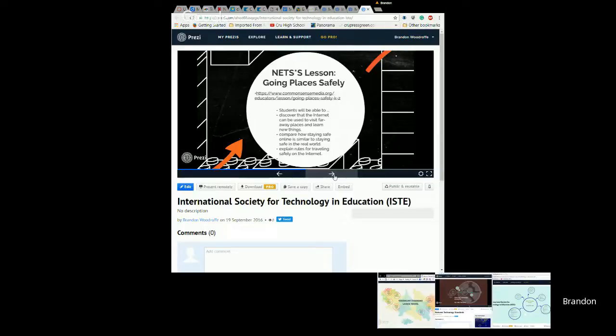So they'll be taking a virtual field trip where they'll experience the power of the internet to take them to places that they might not be able to visit in person. And they'll learn that they should follow the safety rules when they travel online, just as they would if they were traveling in the real world.